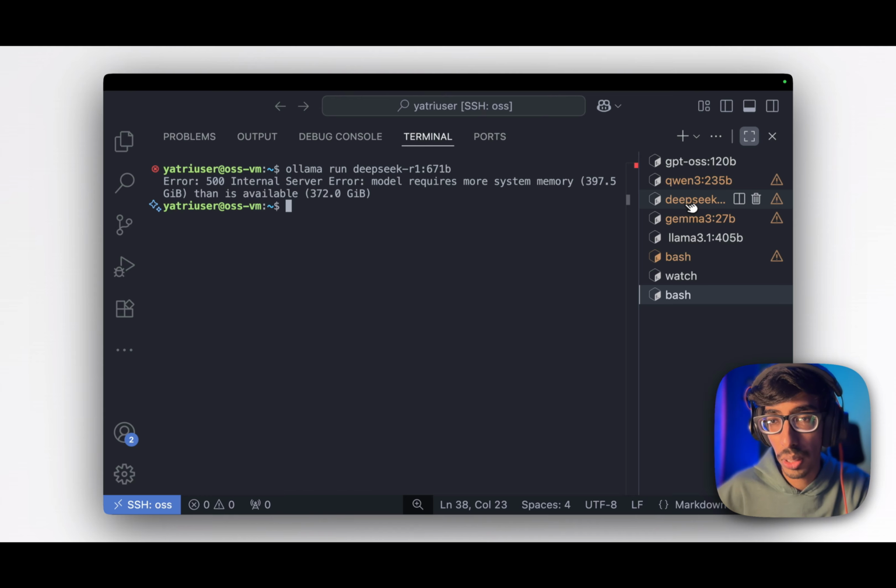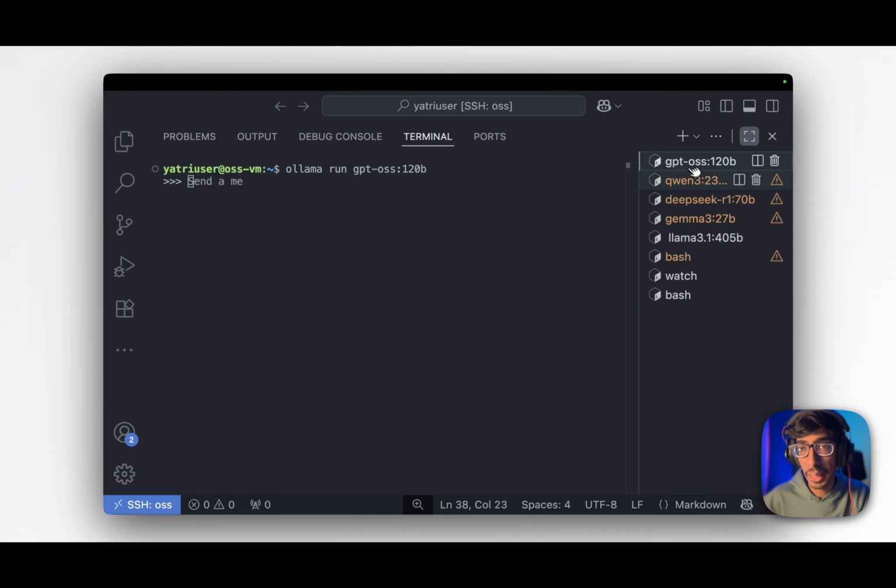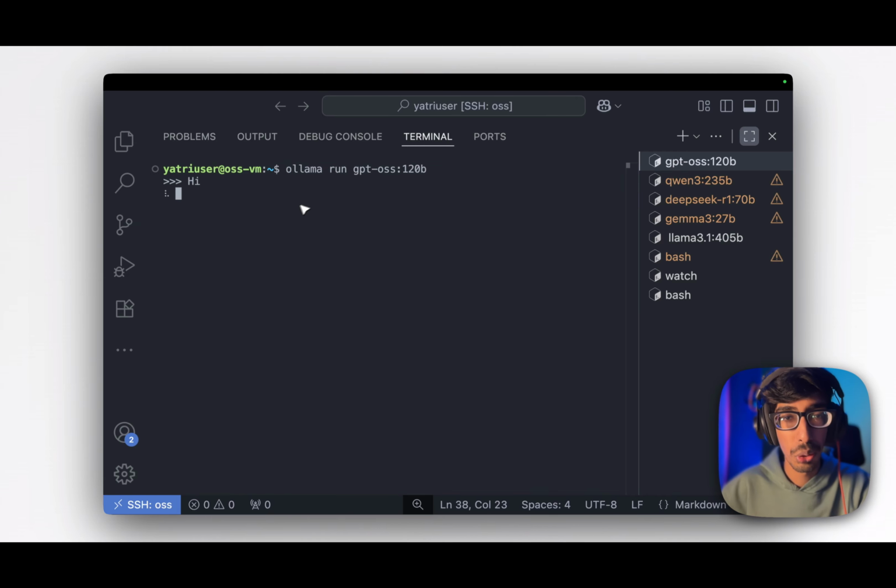But when you go to GPT-OSS 120 billion parameters, I run it: Ollama run gpt-oss:120b. Let's say I enter hi. You can see the model is thinking and giving you the response within your terminal. Now I will go through how I set up this virtual machine.